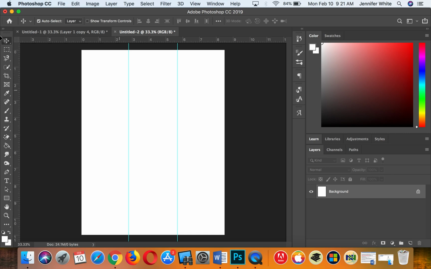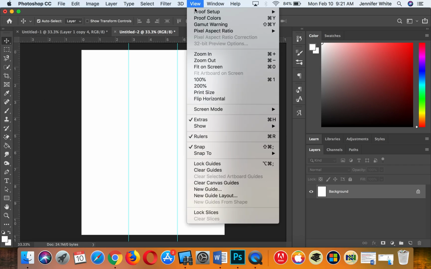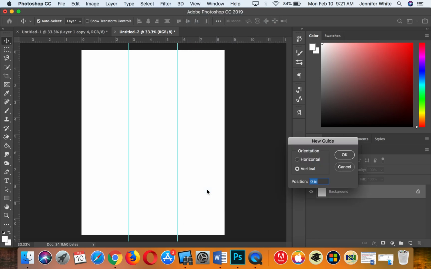So we've got 11 inches in total for our height. Here's our 0 mark. Here's our 11 mark. We're going to go into View, New Guide, and 11 divided by 3 is 3.67. So we're going to type in 3.7, and I forgot to turn it over to horizontal, so make sure you're clicking on horizontal.